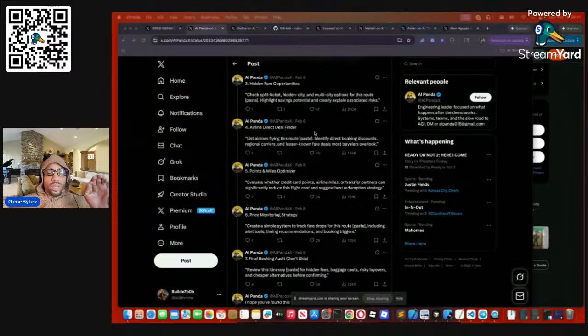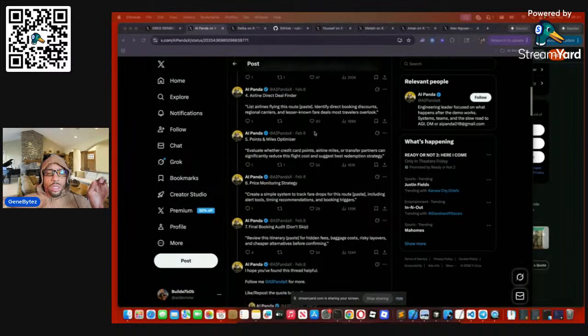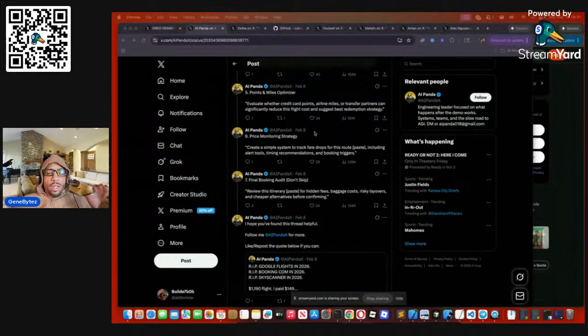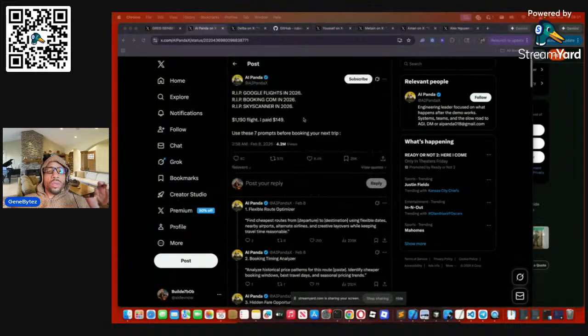Number five, points and miles optimizer. Evaluate whether credit card points, airline miles, or transfer partners can significantly reduce this flight cost and suggest the best redemption strategy. Number six, price monitoring strategy. Create a simple system to track fare drops for this route. Paste in your route, including alert tools, timing recommendations, and booking triggers. Number seven, final booking audit. Don't skip this one. Paste in your itinerary to review it for hidden fees, baggage costs, risky layovers, and cheaper alternatives before confirming. So those are the 7 prompts you guys can use.